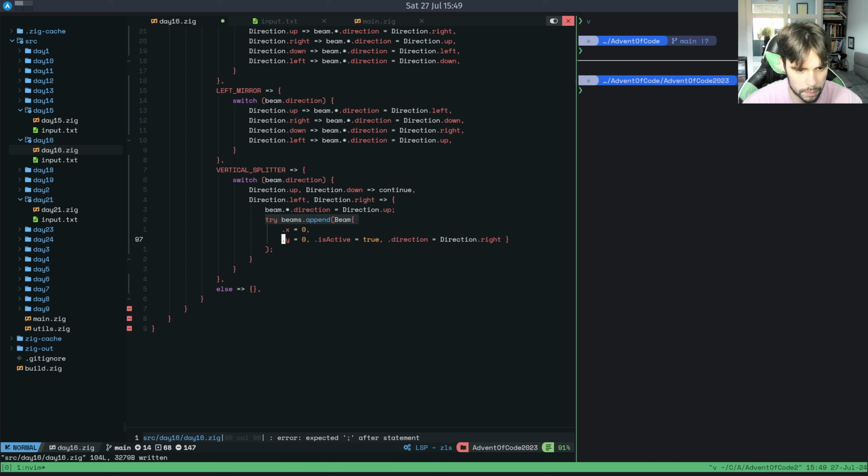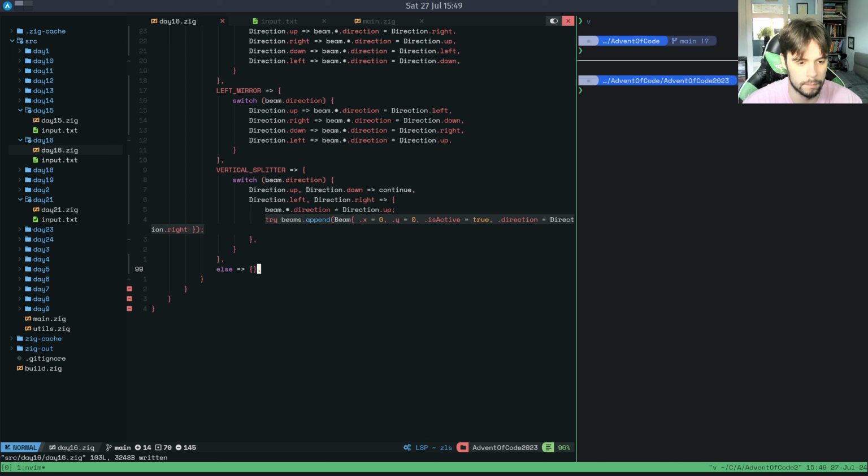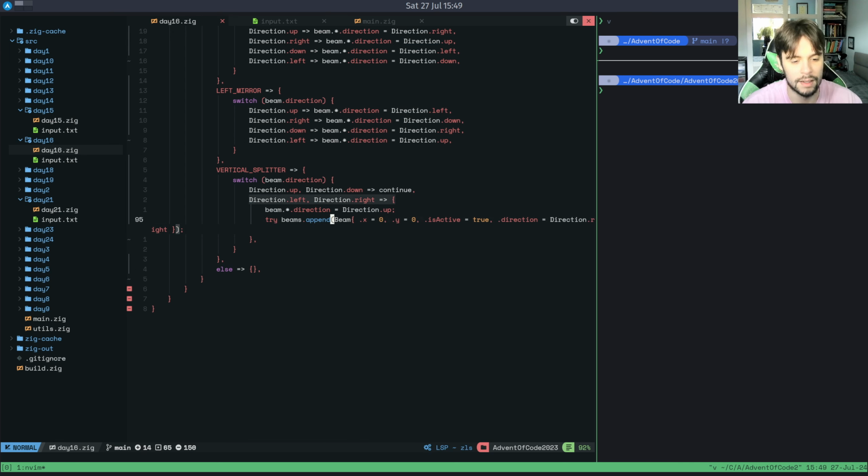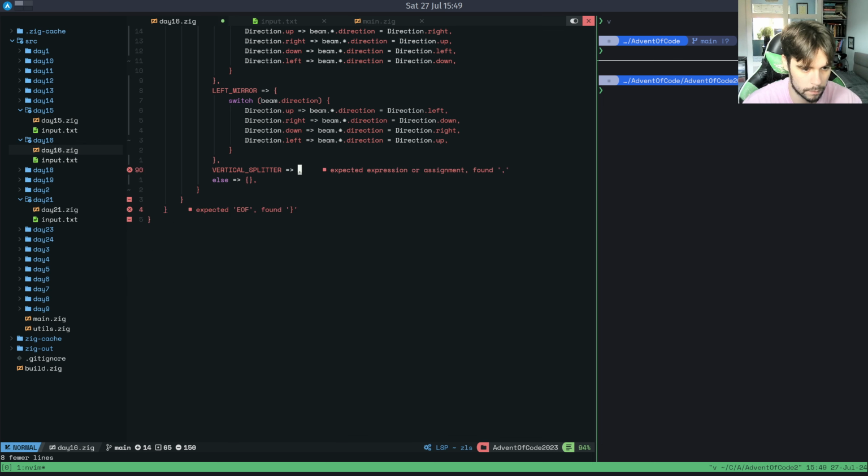Let's just put some spaces here. Oh, it doesn't like it. Okay, fine. We're going to append beam at the current x of beam.x, beam.y, and the direction is going to be down. Okay. Oh, not delete around, yank around.